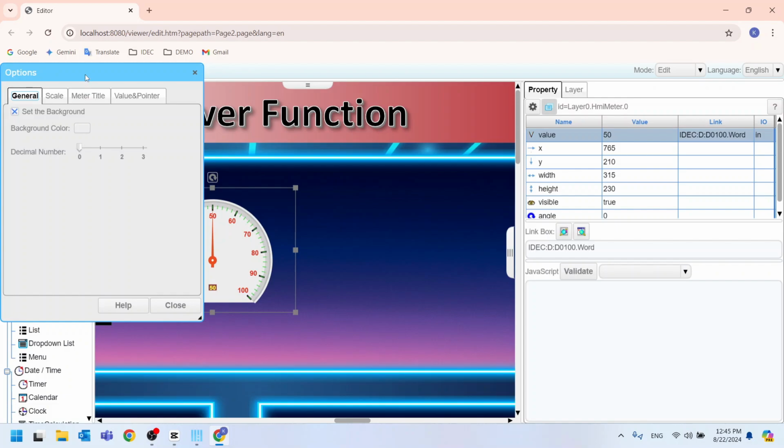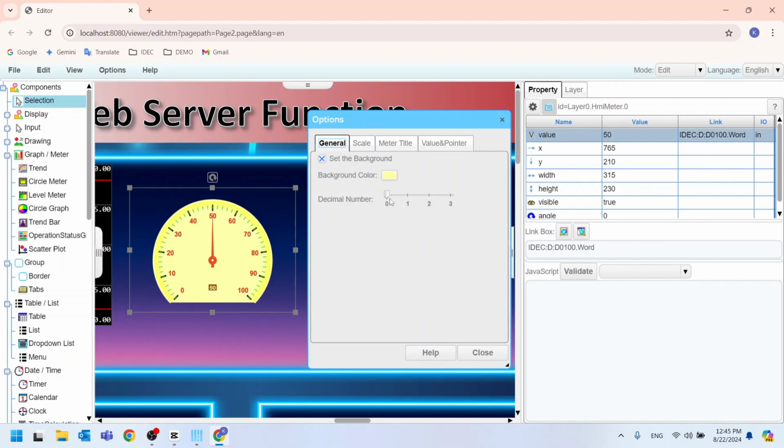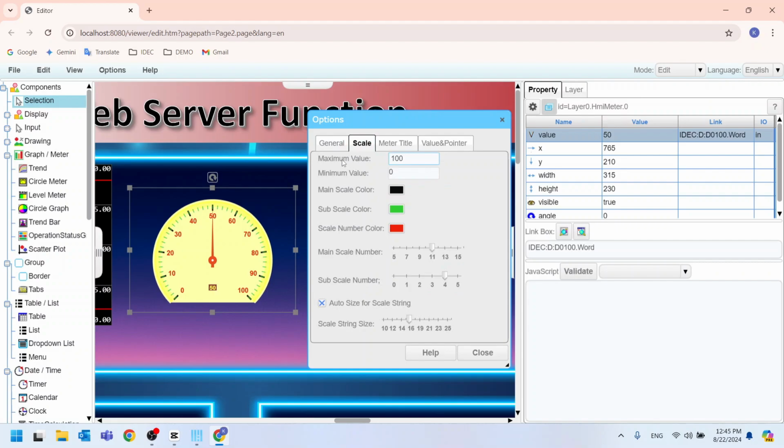Then, double-click to configure it. Here, you can customize the background color and decimal places. In the Scale tab, you can set the maximum and minimum values. You can also adjust the colors of the main scale, subscale, and scale numbers. The number of main scales is customizable between 5 and 15, with 11 as the default. You can also adjust the subscale. And I recommend unchecking Auto Size Scale String and manually adjusting the size for better control.